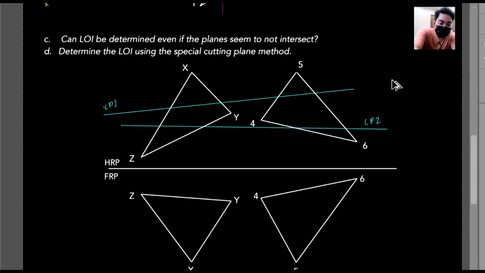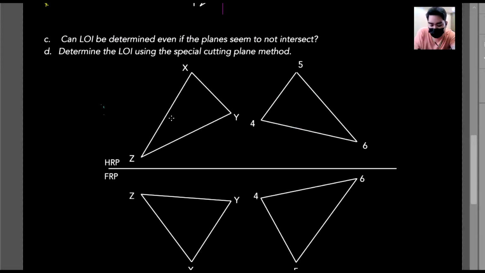But what I usually do, because it's always just easier, is just draw a horizontal line. It seems easier if I do that. For example, draw a horizontal line, label it CP1. Then I draw another horizontal line, because you can slide your ruler. It doesn't need to be perfectly horizontal either. Just draw a line that intersects. And by the way, this special cutting plane method is more appropriate if the planes do not seemingly intersect.